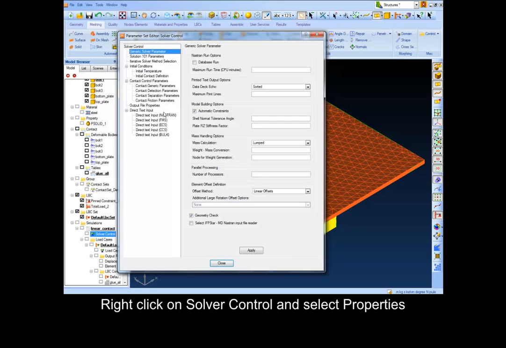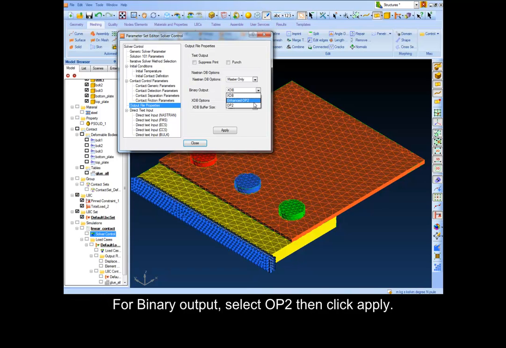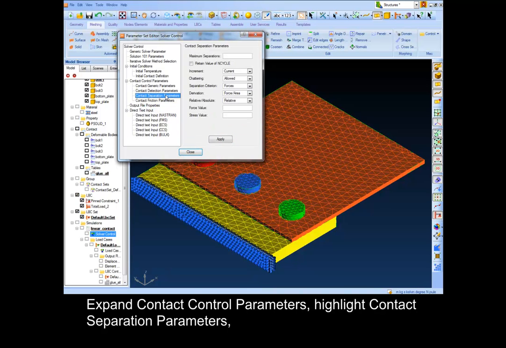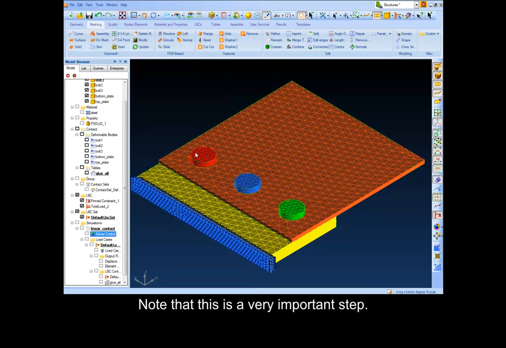Highlight Output File Properties. For Nastran DB options, select Masters Only. For binary outputs, select OP2, then click Apply. Expand contact control parameters, highlight contact separation parameters, choose stresses for separation criterion, then click Apply, then close. Note that this is a very important step.